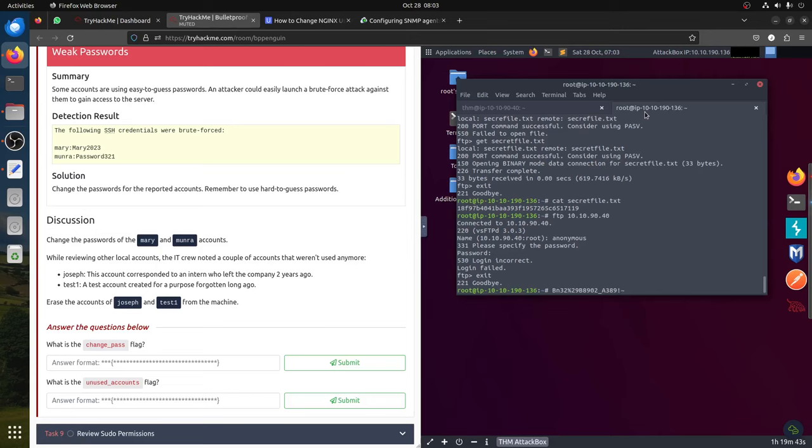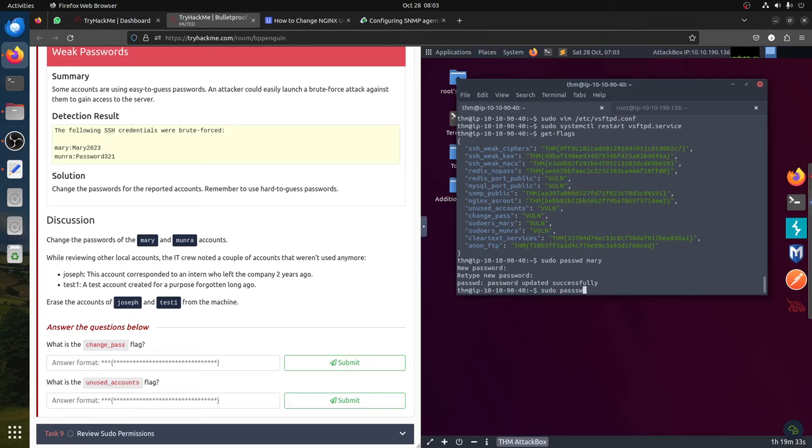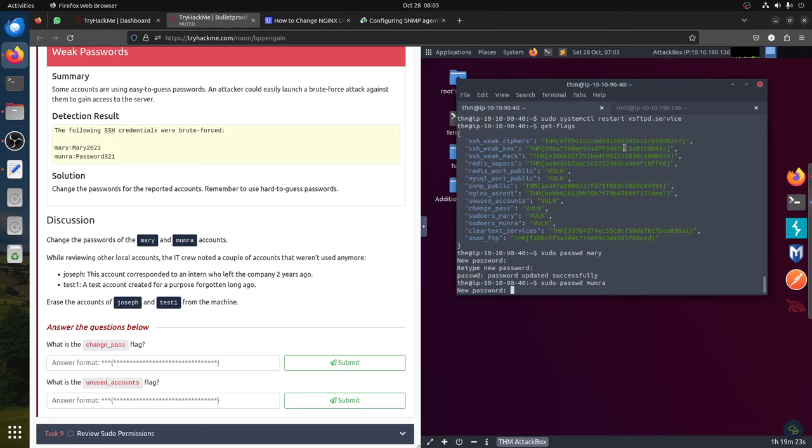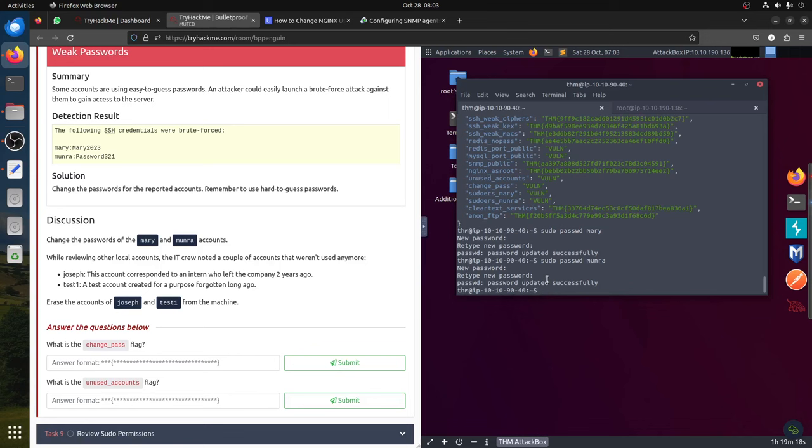Let's use this password. For who? sudo passwd. Next one is Moonra. Let's use this password, paste. The password was updated, so we know we did the password.